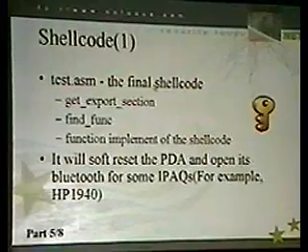Well, let's move on to the next part. The tester.asm is our final shellcode. It is constructed with three parts. First, it will call get_export_section to get the virtual base address of the coredll and the relative virtual address of the export table position, and then it uses find_func to find the API address via the hash value of the API name, and then stores the API address at its own hash value position.